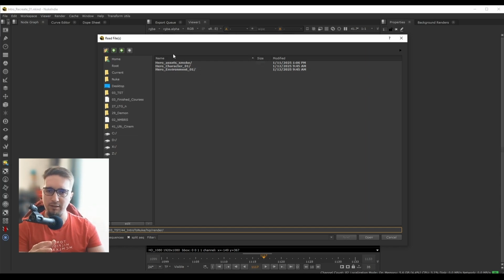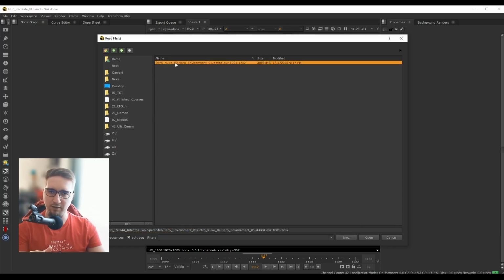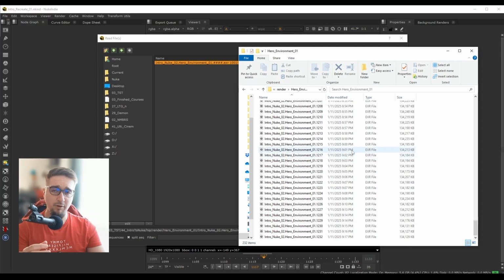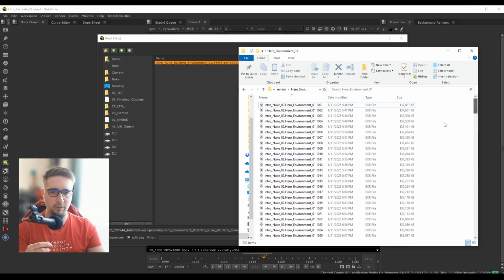If I click in any of these folders, let's start with the Hero Environment 01. I'll click this folder. Here we can see that we have a sequence. So notice where it says intro nuke 02, hero environment 01, and then a bunch of hashtags. These hashtags will represent the actual frame that we are going to read. So if we were to look at this folder in our file explorer, it looks something like this. It's a bunch of files here, each corresponding to an individual frame.